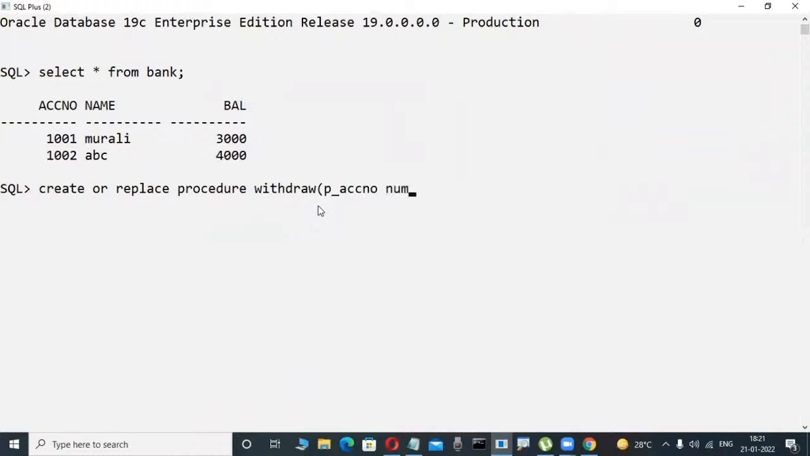Account number I'm passing. Again, the amount also I'm passing, only because I try to withdraw. The ATM card is there, same like before. And now here, the amount, I'm passing something only. Okay. Now some coding is there.